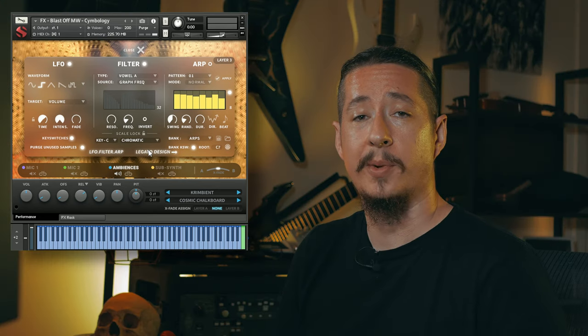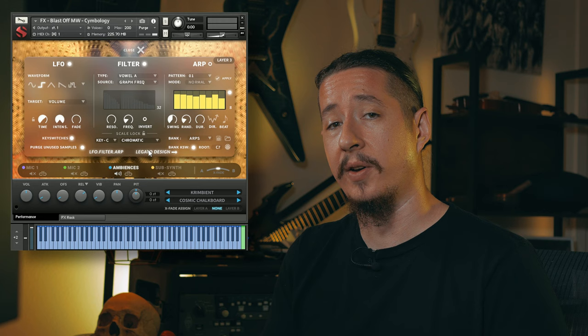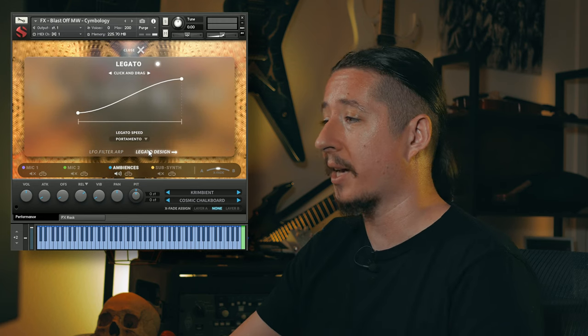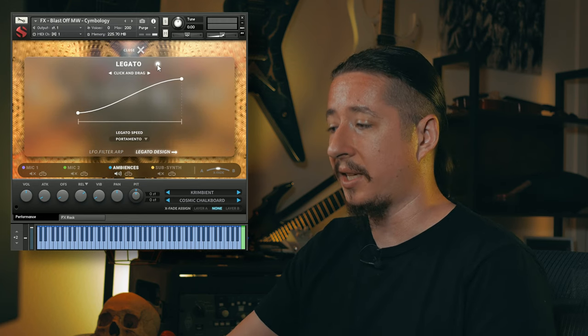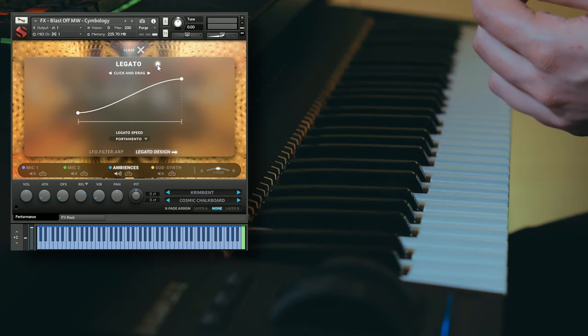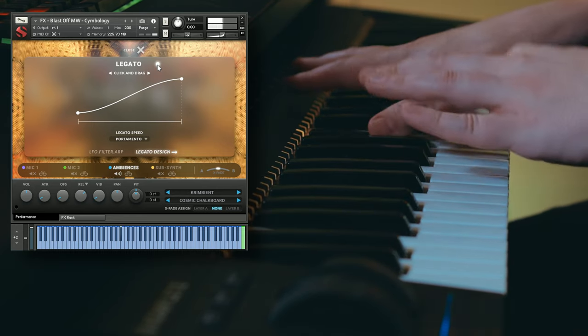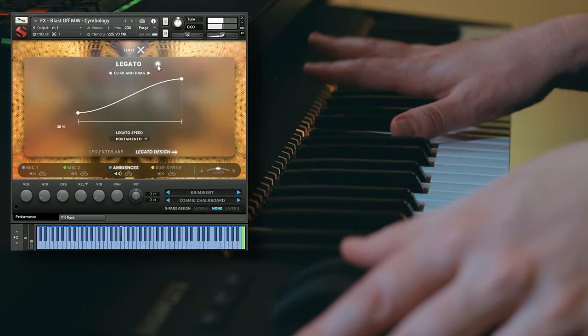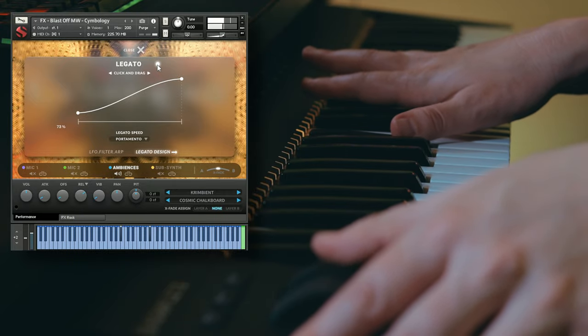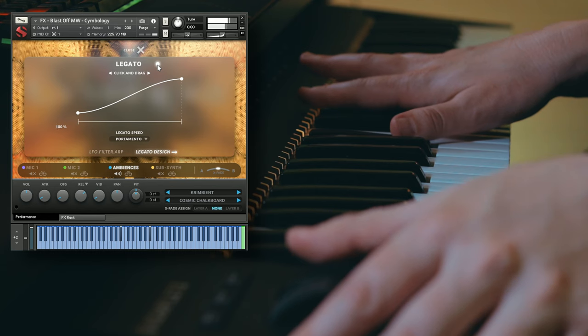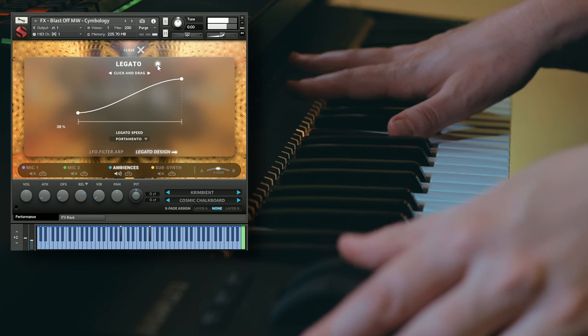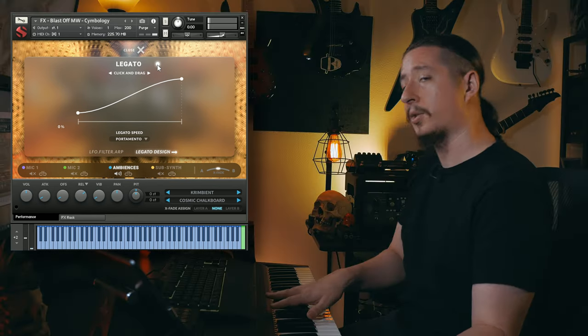One of the really cool things about this preset is it's not only using the LFO, it's using the filter as well as the legato design. You can hear that when you play a note and then play another note on top, it'll portamento slide into the next one. Just a really cool sound.